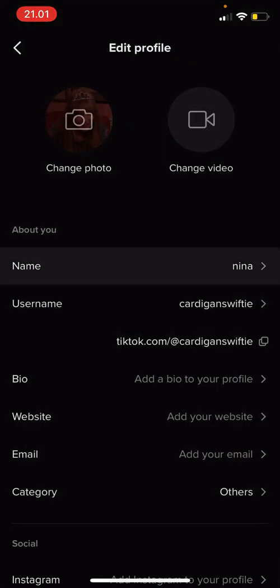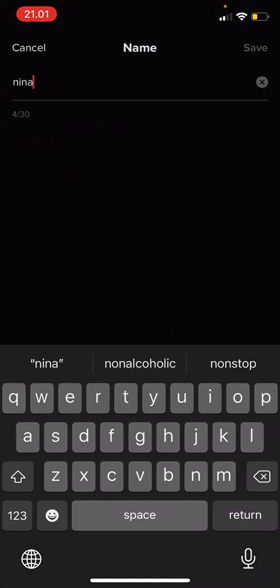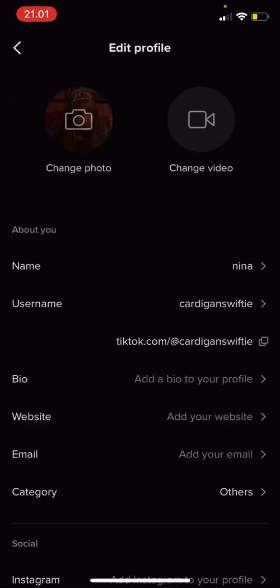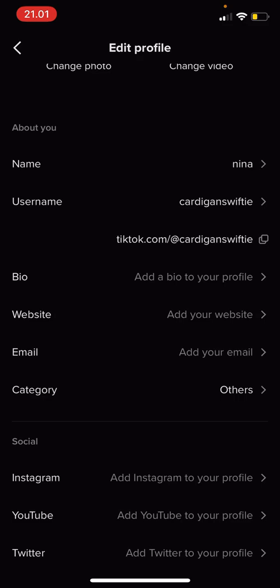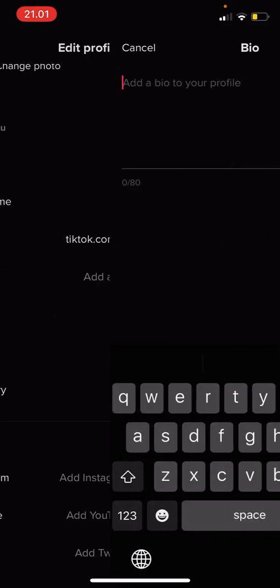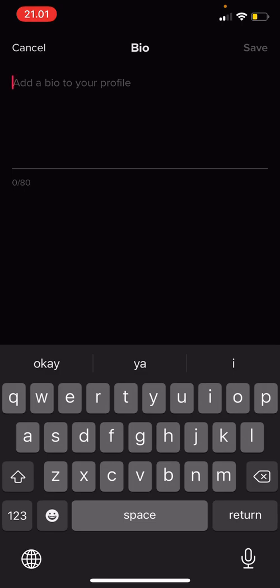Here you can also change your name by pressing on it and just editing it and press save. And you can just adjust it to like whatever you want. For instance, your bio, website, you're just going to click on it, click on like add a text and then press save. But that is basically it.